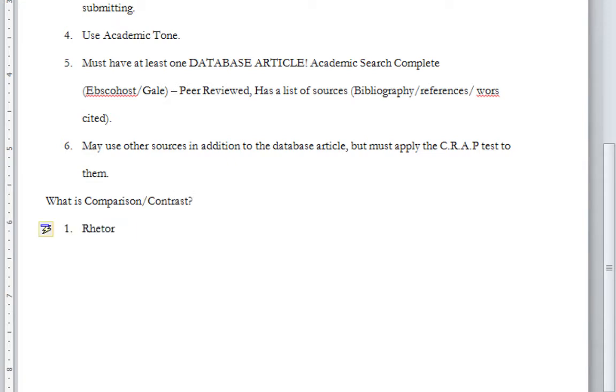It is a rhetorical mode where two subjects are compared. Let's do this. Two subjects, similarities and differences are explored. So as the rhetorical mode requires, though, you need to have a few elements in order to do this.